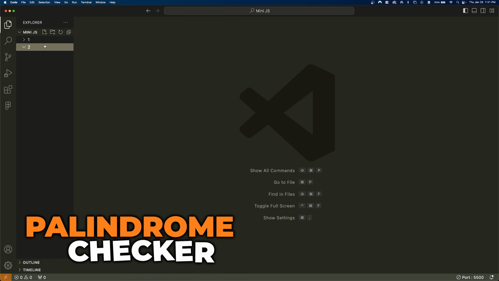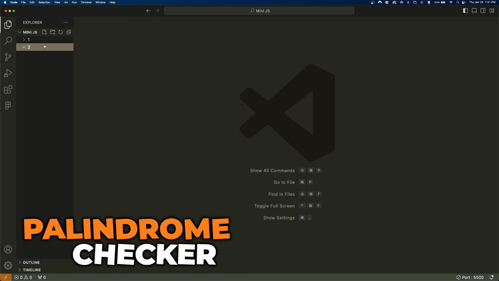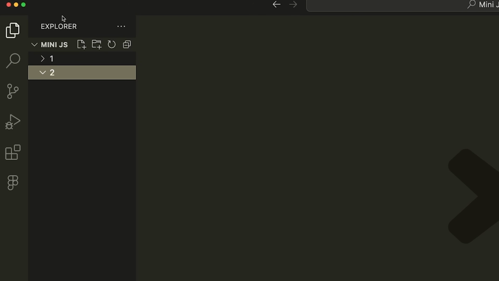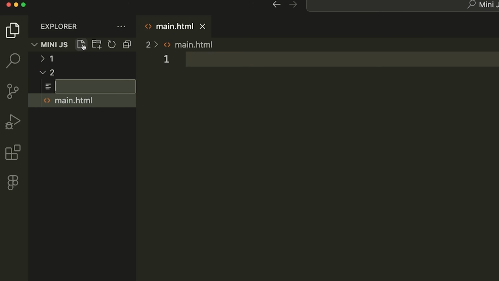All right, we're moving on to project number 2, which, as you might recall, is a palindrome checker. So we're just going to check if a string is the same forward as it is backwards. Okay. How do we do this? Well, let's begin by creating our files. So we're going to have our main.html file, and we're going to have our index.js file.